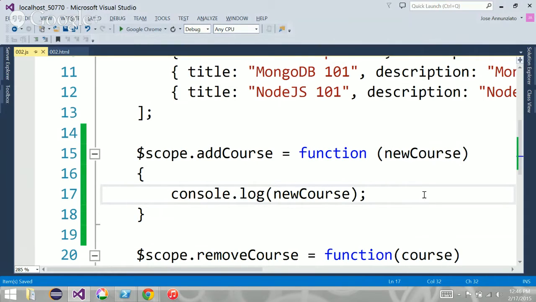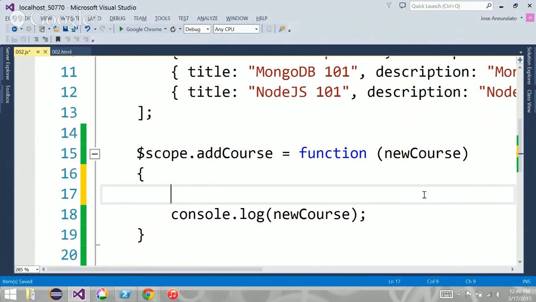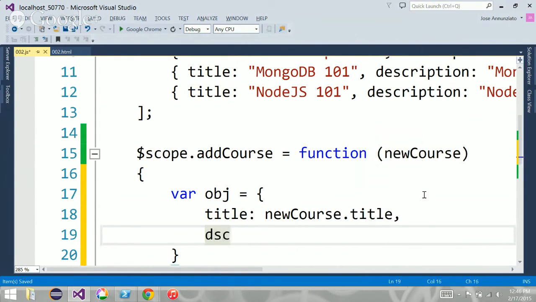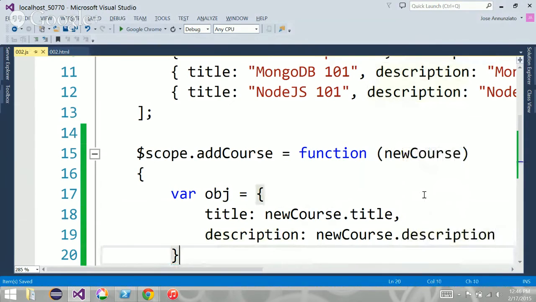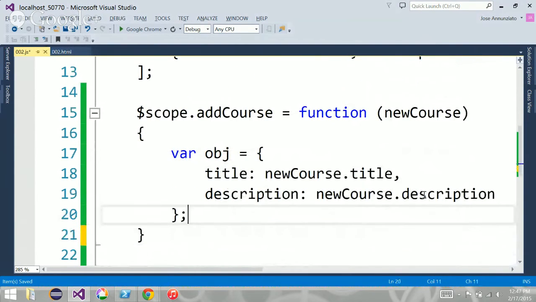Okay. Well, we can't just add it to the array. What we need to do is first create an object, a clone of that object. Title is new course dot title, right? And the description is new course description. Now that we have a copy of that object, we could then add it, append it.